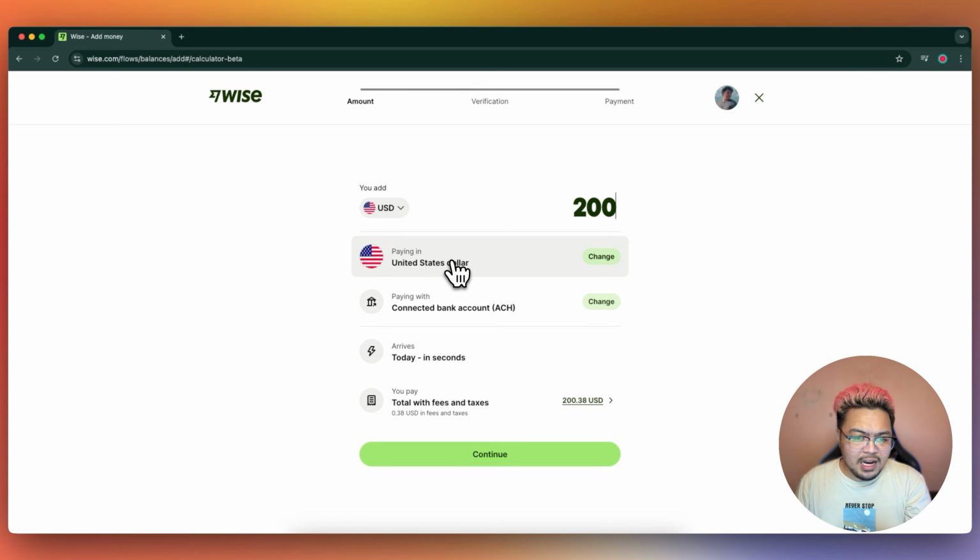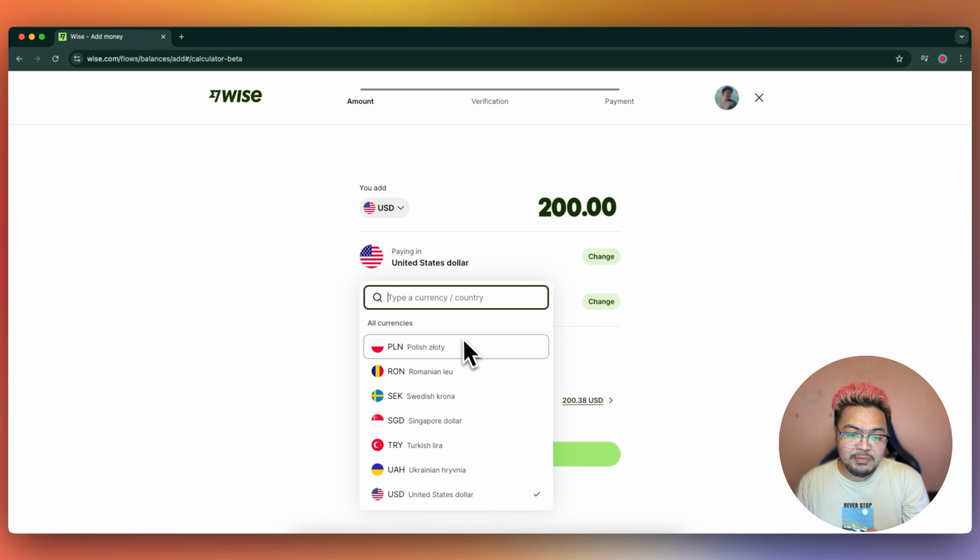This means that it's going to ask you what currency to charge the payment method that you're going to be providing to add this amount of money. You could either pay in US dollars, or if you want to change that, you can pay in any other currency that they have available here.